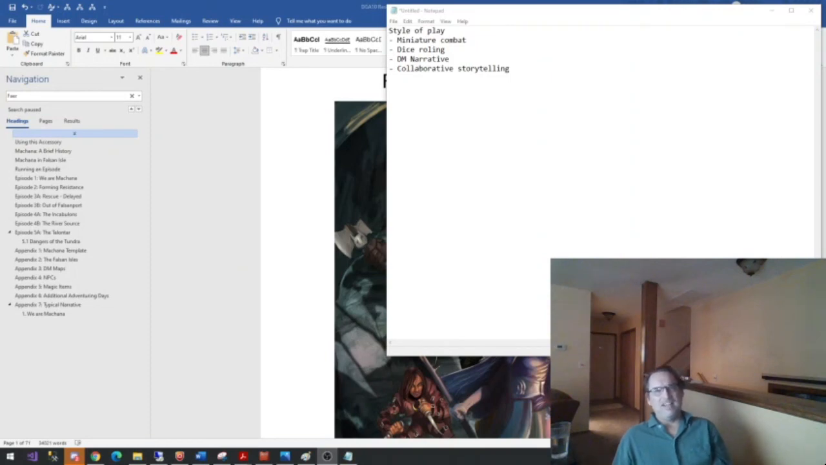I think probably the next topic I'm going to go over is the idea of battle mats or miniature combat and a very initiative-heavy game versus theater of the mind, because that ties directly into the collaborative storytelling style of play.